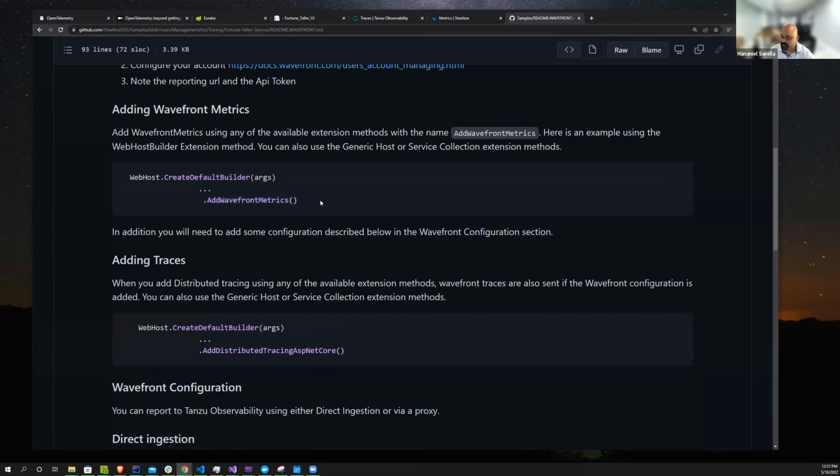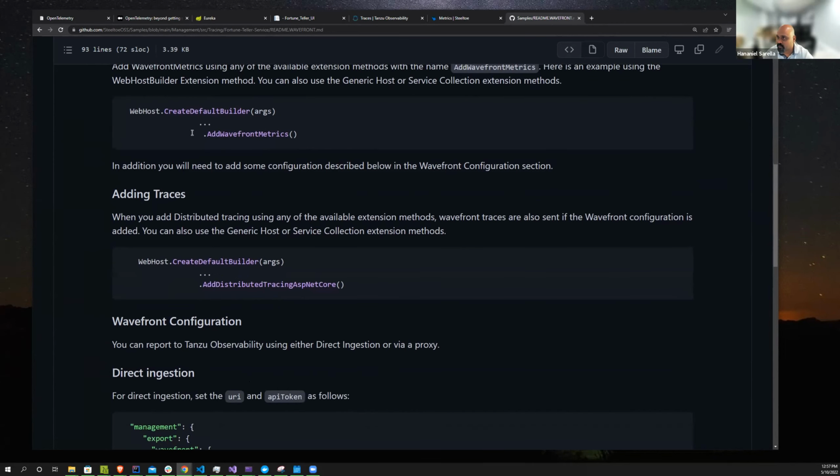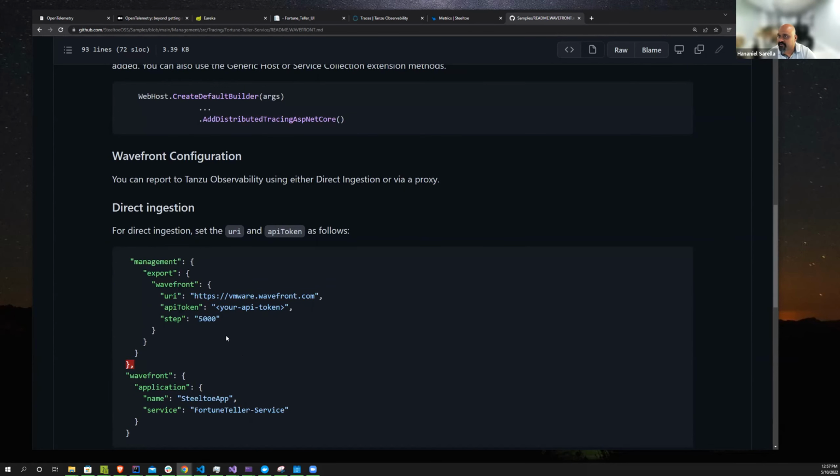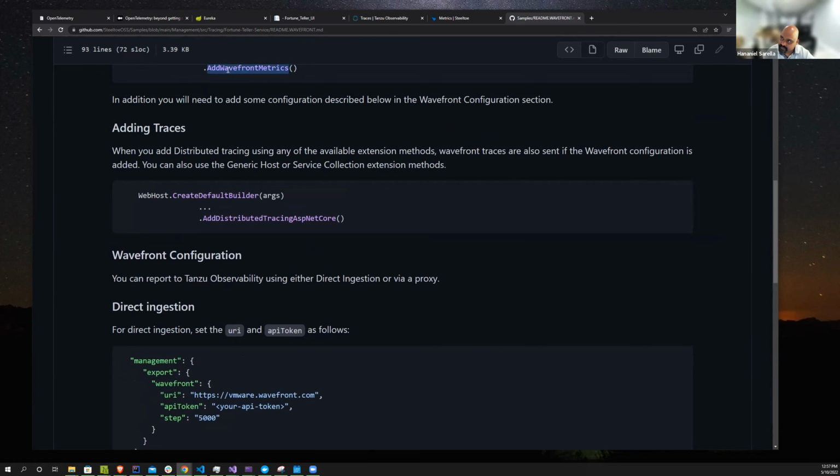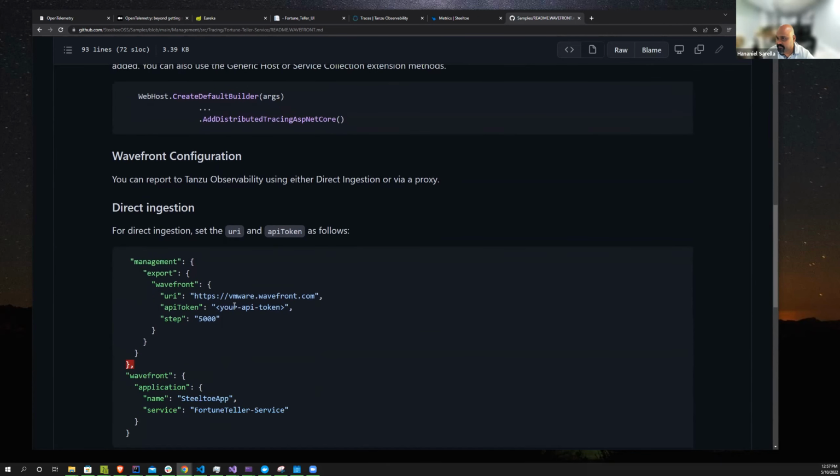And another way, of course, with all of Steeltoe, we've tried to give the ability to just say, add Steeltoe, and then using the set of dependencies, the NuGets that are included in your project, it'll do the right thing. So if you have, for example with tracing, Zipkin included, then it'll add that and so forth. So it's like a one-shot, one-liner that you don't have to worry about, but you still need to obviously provide the configuration. So with metrics, you say add Wavefront metrics, and you give this information.